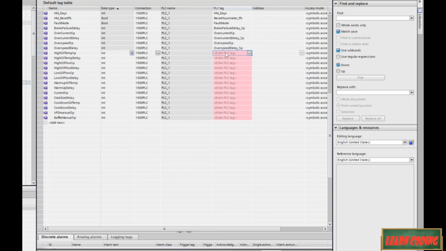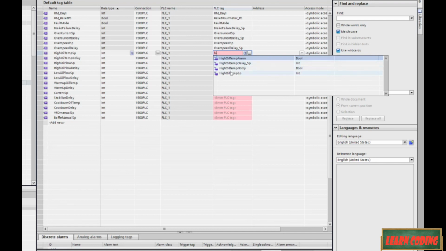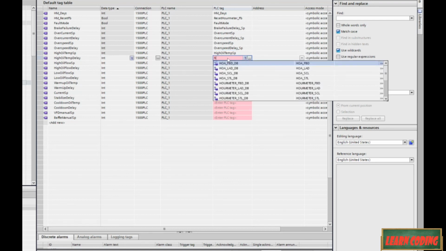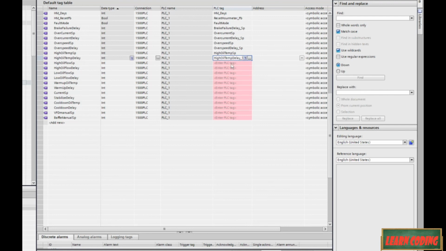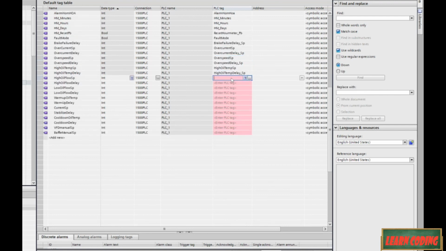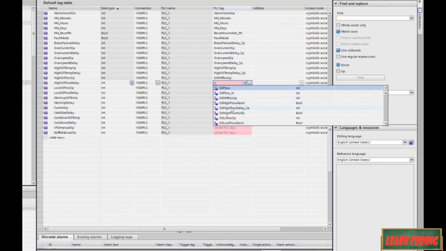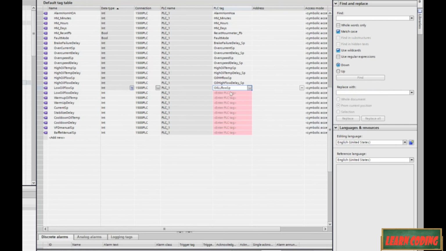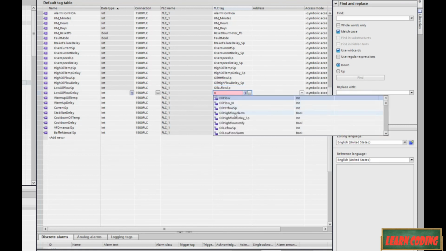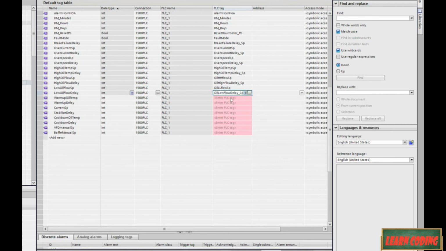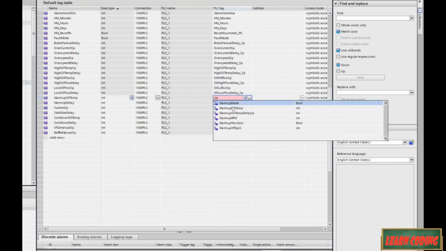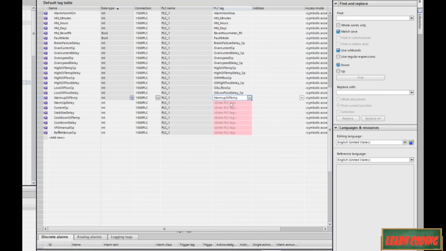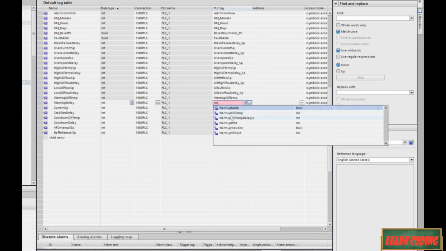There we go. High oil temp set point. High oil temp delay. Oil high flow set point. Oil high flow delay set point. Oil low flow set point. Oil low flow delay set point. Warm up oil temp. Warm up delay.